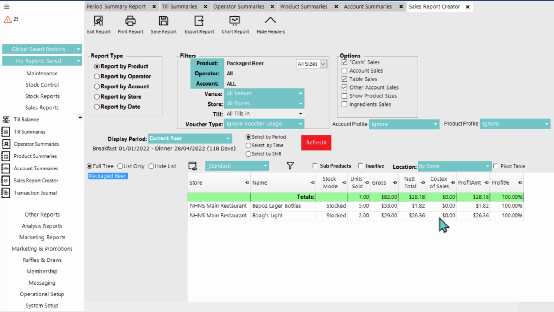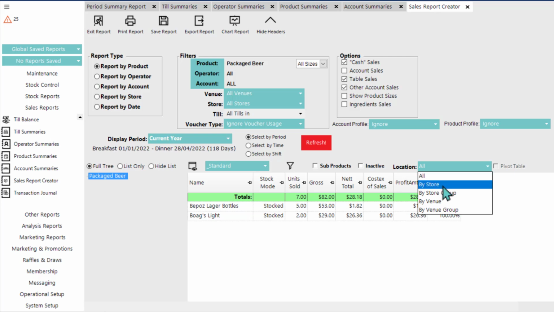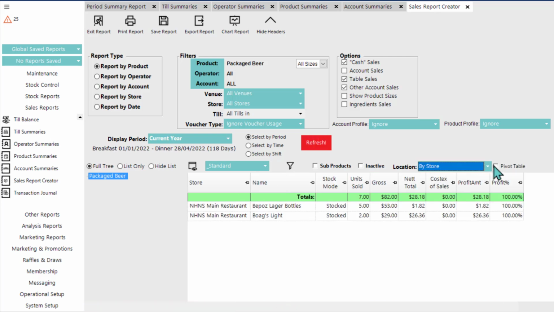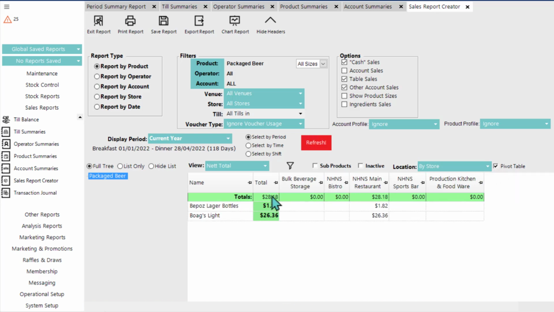Now, when a location has been selected, this pivot table flag here will become available. Otherwise, it will be grayed out if this is on all. But if we've got that set to one of the other options there, this will be available. And if I select that, the report will literally pivot and change the data columns into location names. As the name implies, this kind of turns the report on its head here.